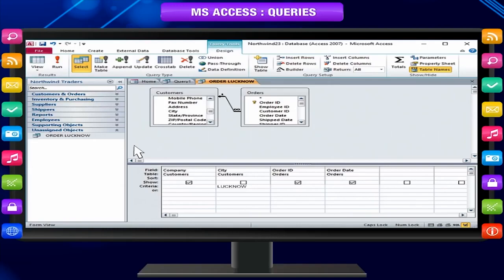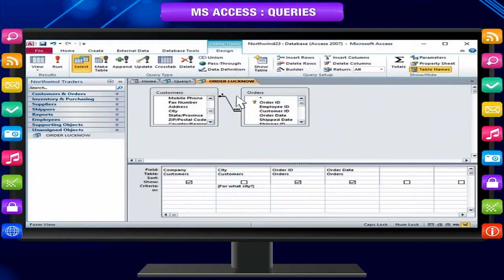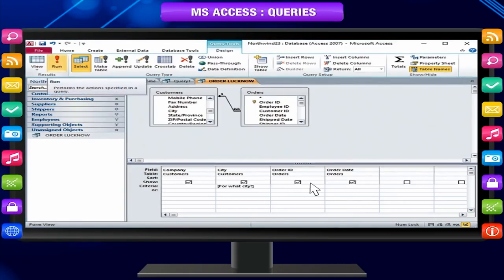In the Query Design grid, in the Criteria row of the City column, delete Lucknow and then type [For what city]. The string "For what city" is your parameter prompt. The square brackets indicate that you want the query to prompt for a parameter. Select the check box in the Show row of the City column so that the query results will display the city. On the Design tab, in the Results group, click Run.